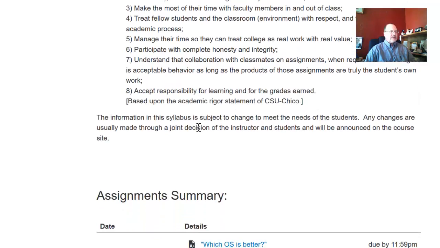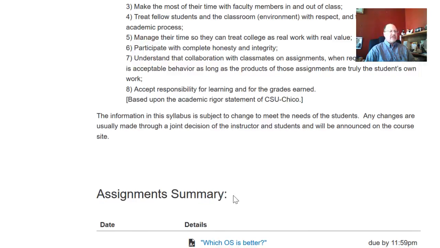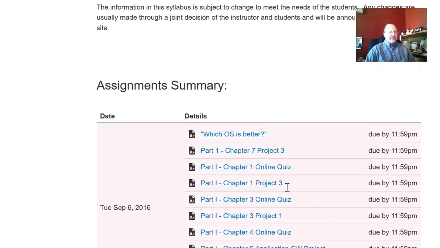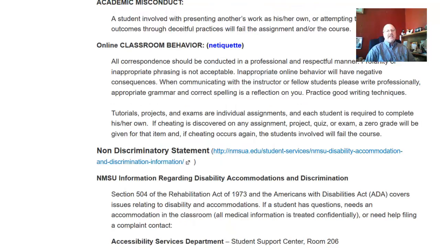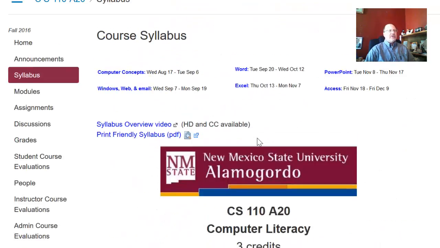When you click on that link, we have the assignment summary and our due dates and all of that, so you can see the assignments that are listed and submit those. All right. So with all of that said, I think that completes our conversation about the syllabus. If you have any questions or comments, though, please contact me.